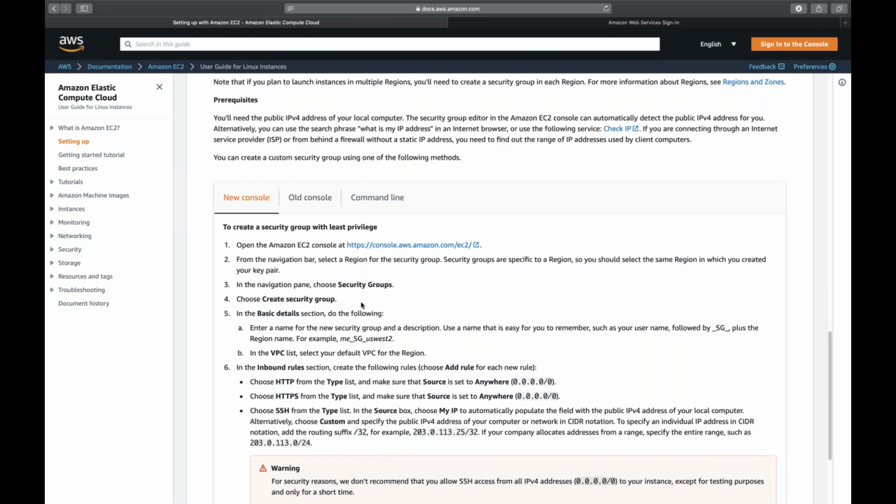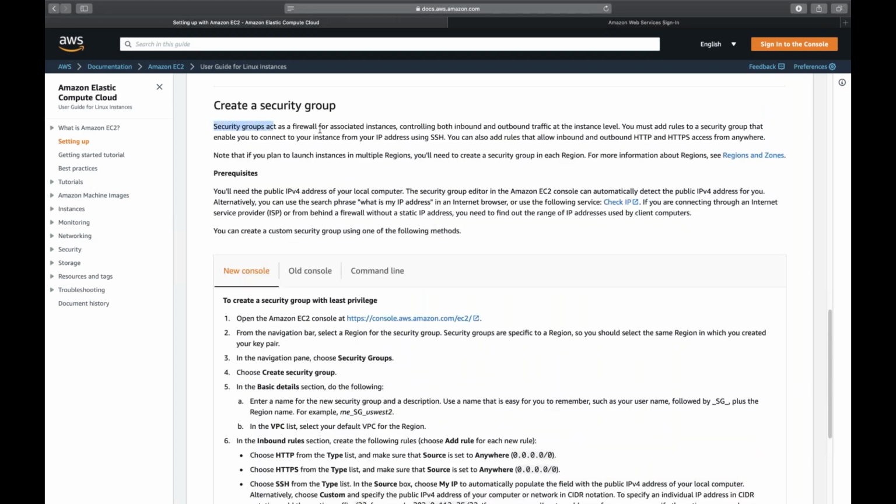So what I was saying is that it acts as a firewall for associated instances, controlling both inbound and outbound traffic at the instance level. This is a prerequisite: you need to add rules to your security group to enable you to connect to your instance from your IP address using SSH. You can also add rules that allow inbound and outbound HTTP and HTTPS access from anywhere.